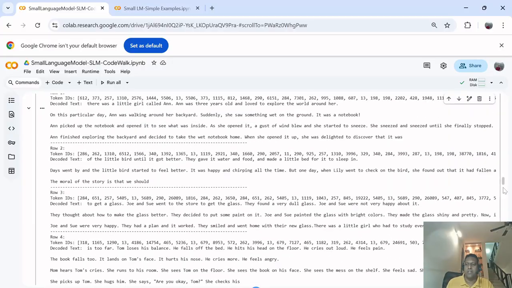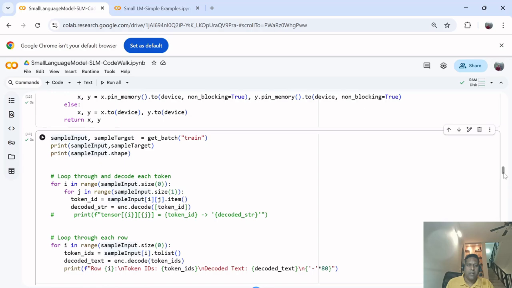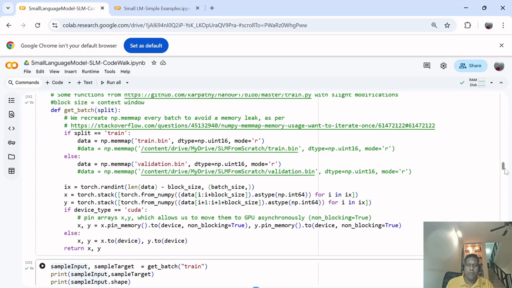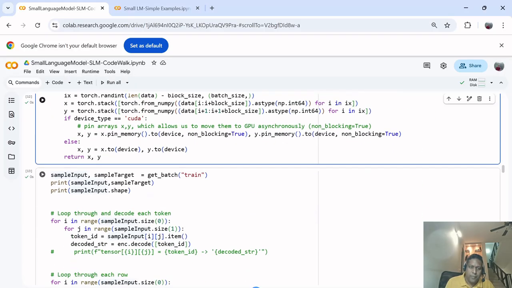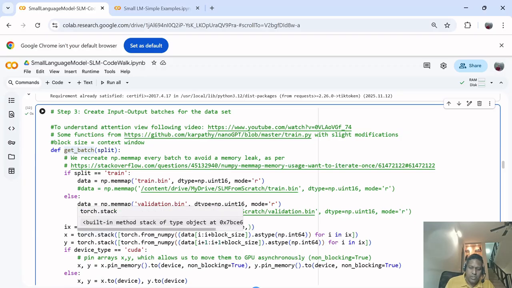So what you've seen so far is we've downloaded the data set, we've encoded it, PyTorch encoded it, and then wrote it into a single binary file, validation.bin or training.bin. And then we're going to call this get batch method every time that we are going to train our language model. This get batch is going to give back a set of 32 rows, 32 records. Each of them has a context length of 128.